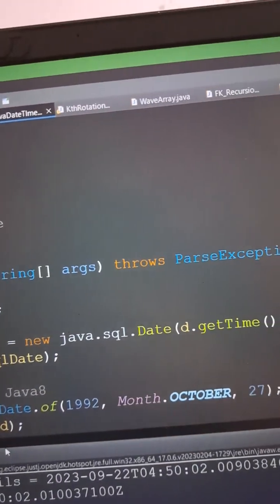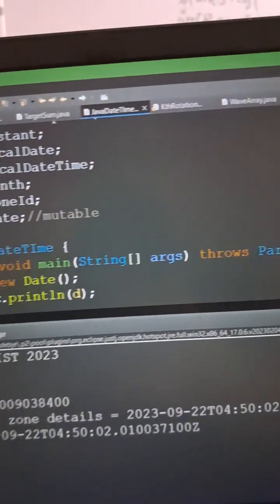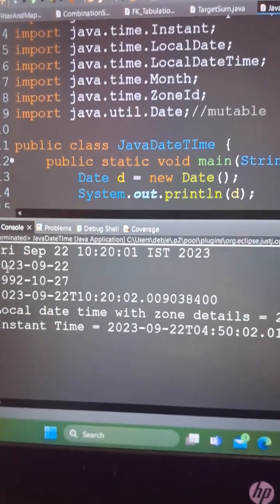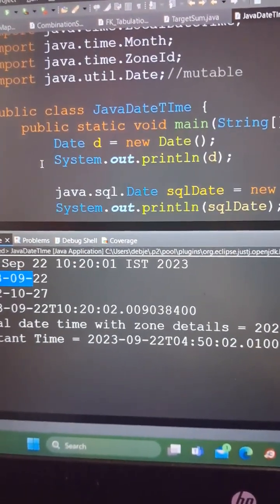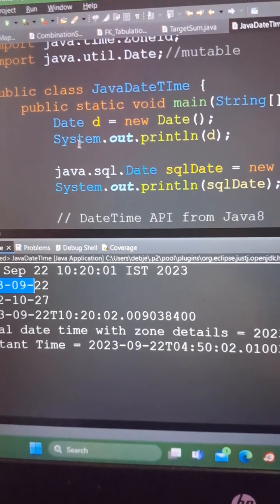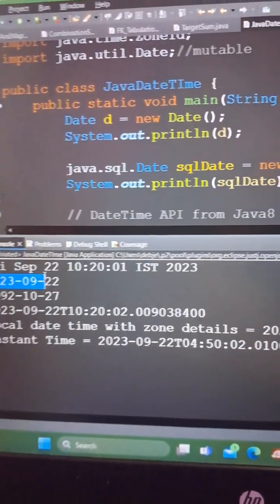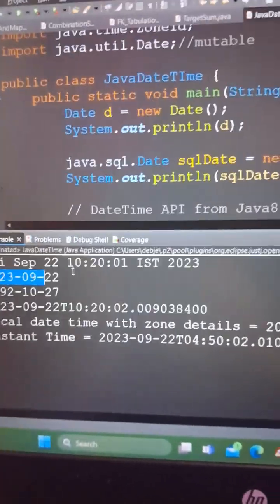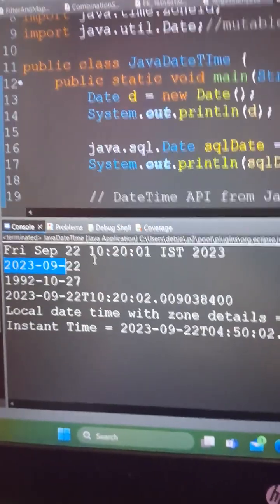you will see now the date is coming properly here. First I was printing the date d. This was getting data from java.util.Date. Here you can see it is java.util.Date, but it is printing me the time as well. That is not correct. I want the date, so it should print only the date, not the time.